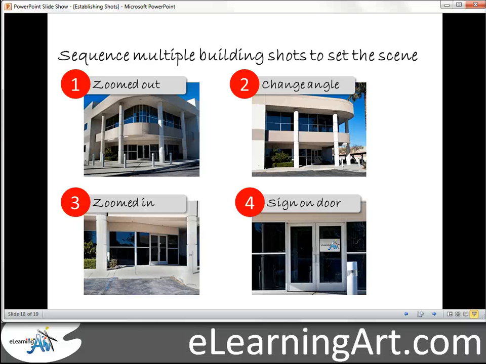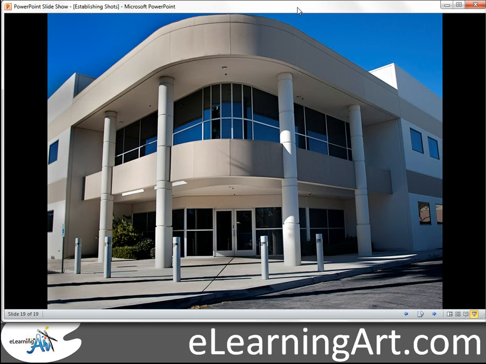In this lesson, I'm going to show you how you can use multiple shots of the same building to set an establishing shot when you're doing some storytelling. So if I were creating a scenario and I wanted to quickly tell a story and establish what's going on, I might do something like this.